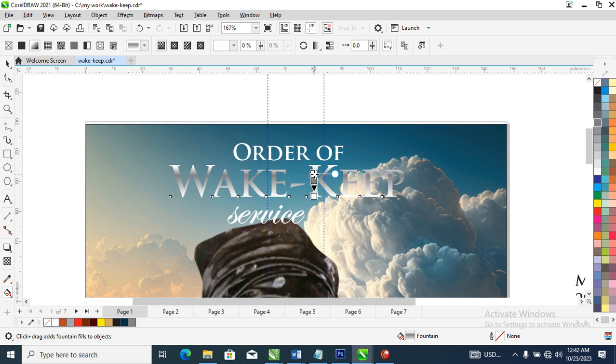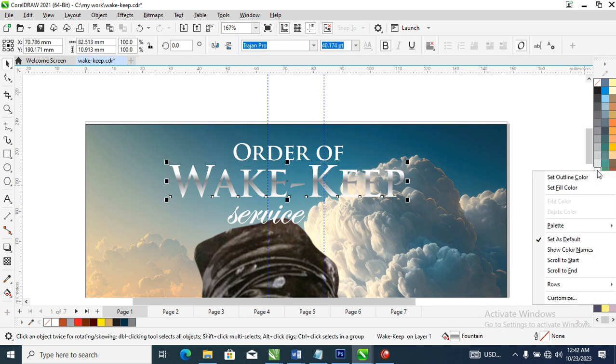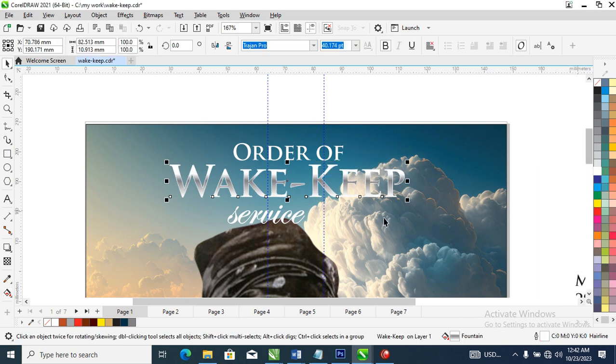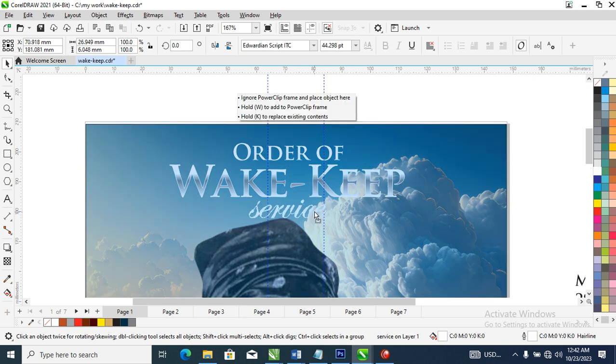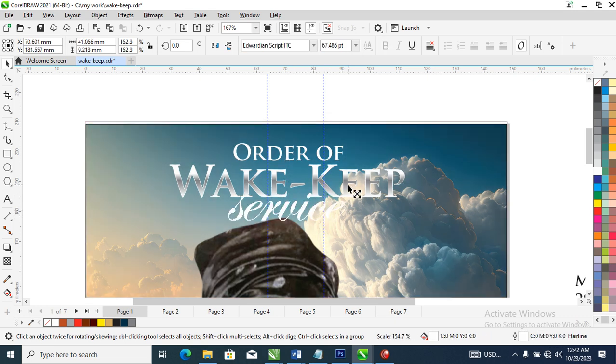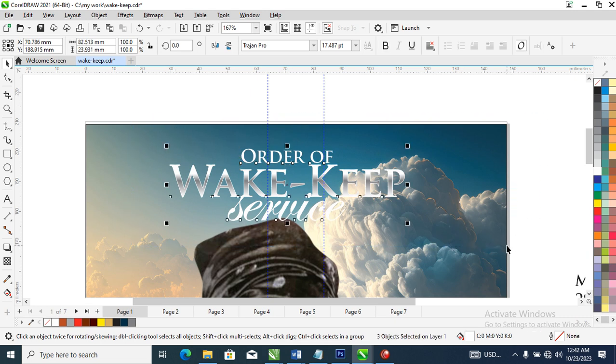So what we needed to do now is to set the outline to white. Can you see that magic right there? So position this beneath it, make it bigger, just like so. So let's make this a little bit smaller. Good. So right now let's center all of this together.